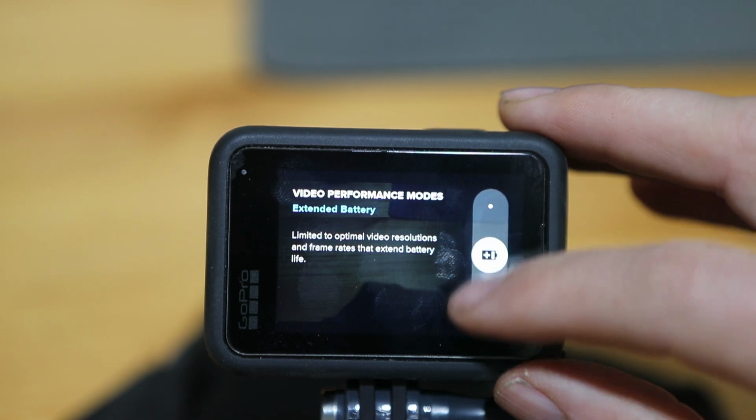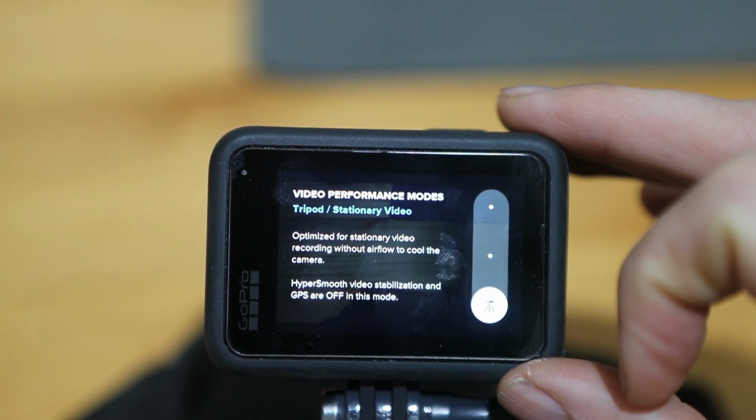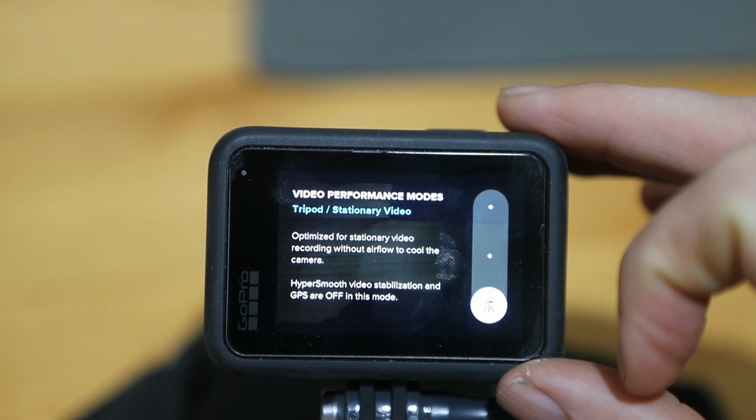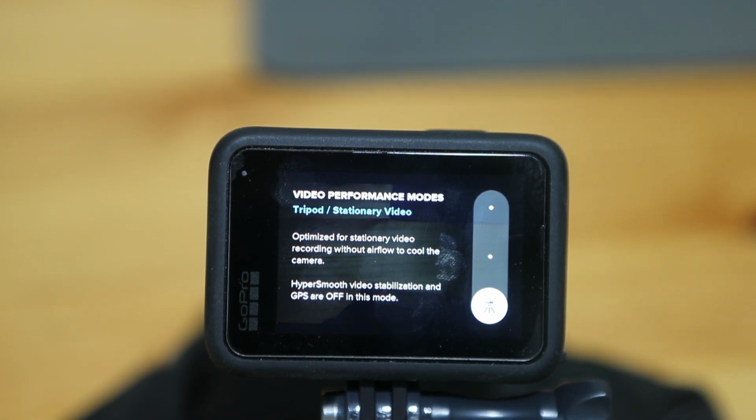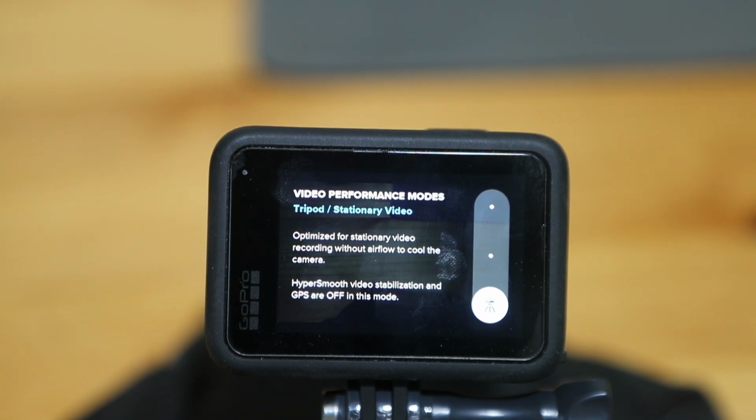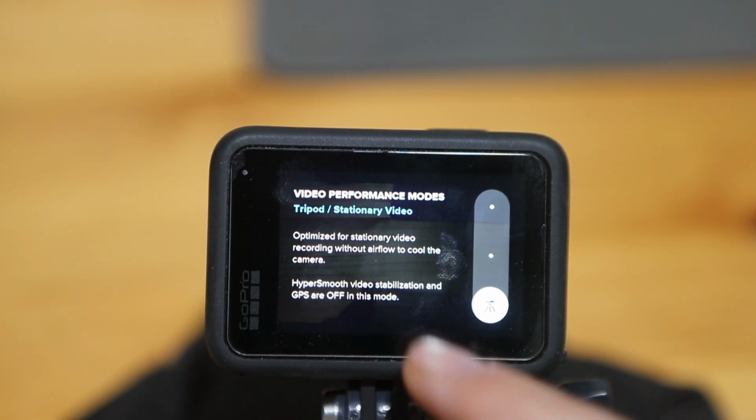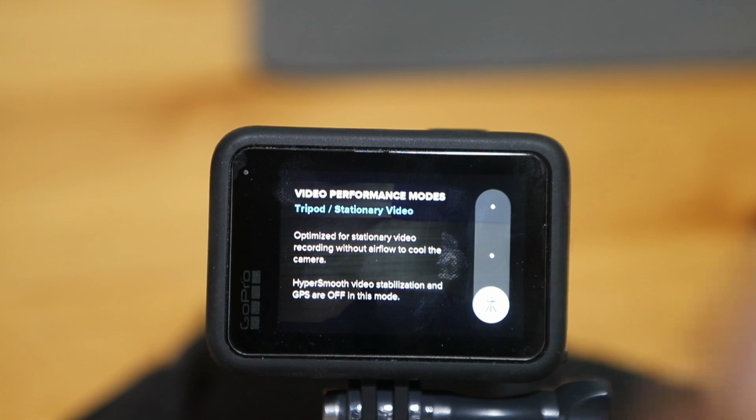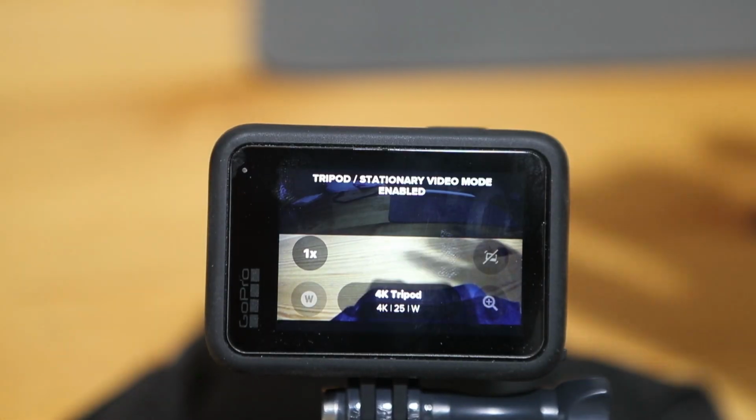And let's go back to video performance modes, and we're going to go to tripod stationary mode, and this is optimized for stationary video. This is when people were leaving their cameras on the tripods and getting overheating after 20 minutes or so. This is optimized for when the camera has no airflow around it to cool the camera, and it turns off hyper smooth and GPS in this mode.